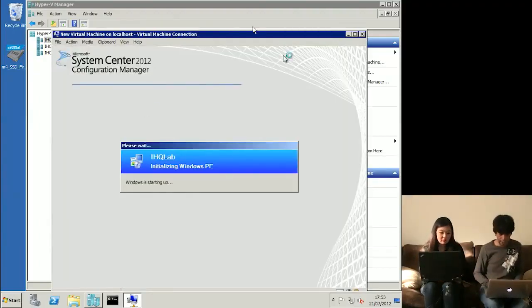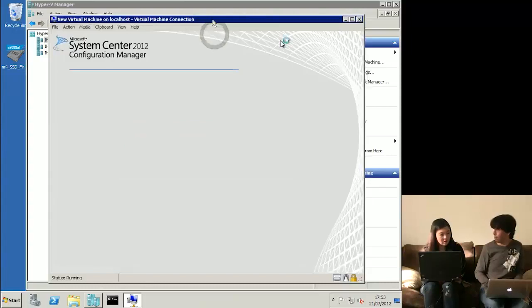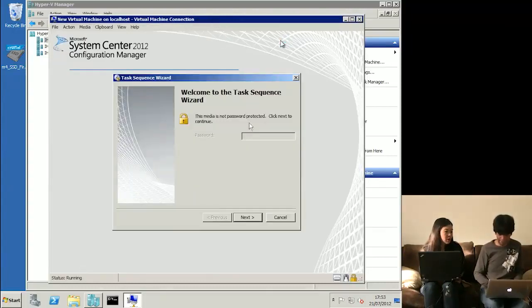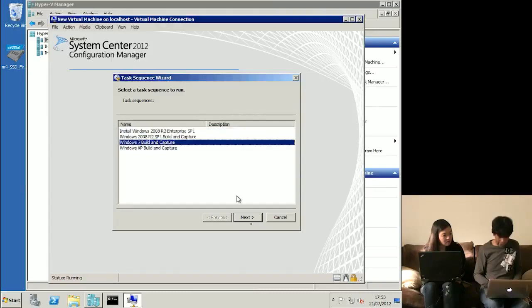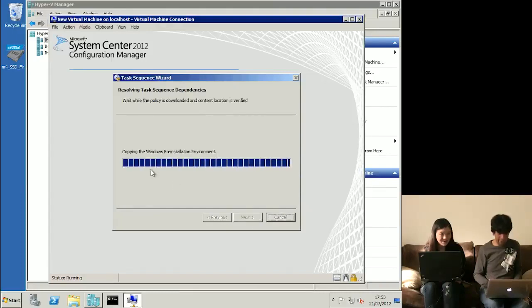Right. So when I create the image, when I create the reference, I'm not too worried about the keyboard settings. Right. Dave told me that. Well, I suppose because you might want to use one image for several regions. Yeah. Okay, so I can choose Windows 7 build and capture. And away it goes. But I just wanted to show you how easy it can be.